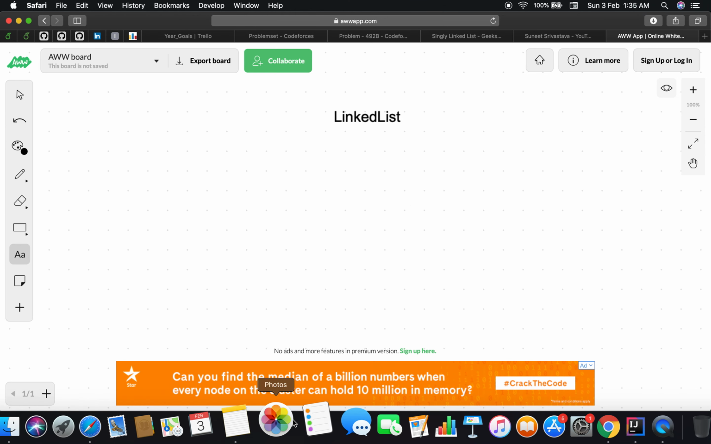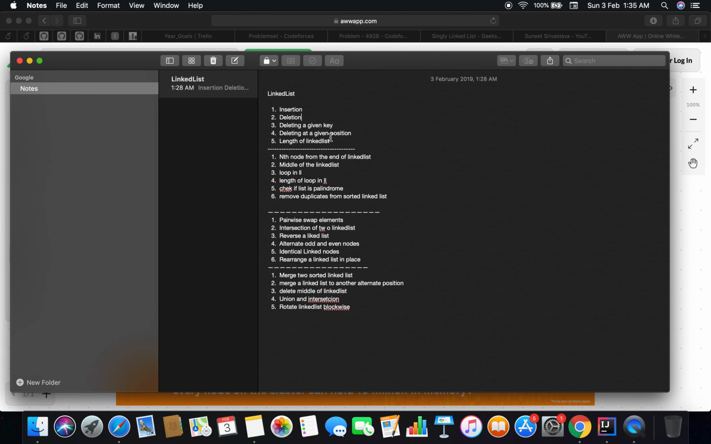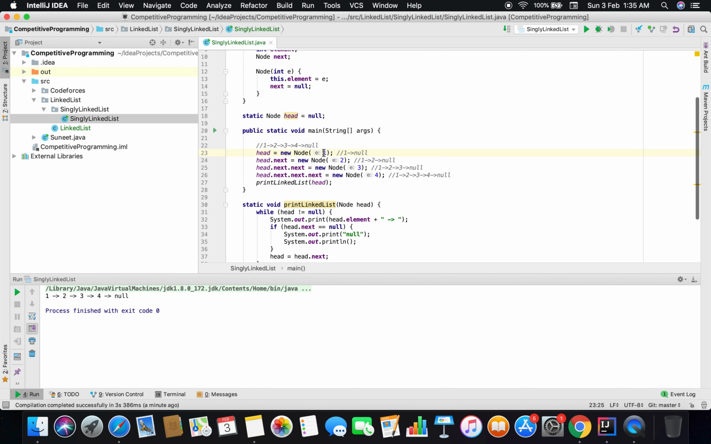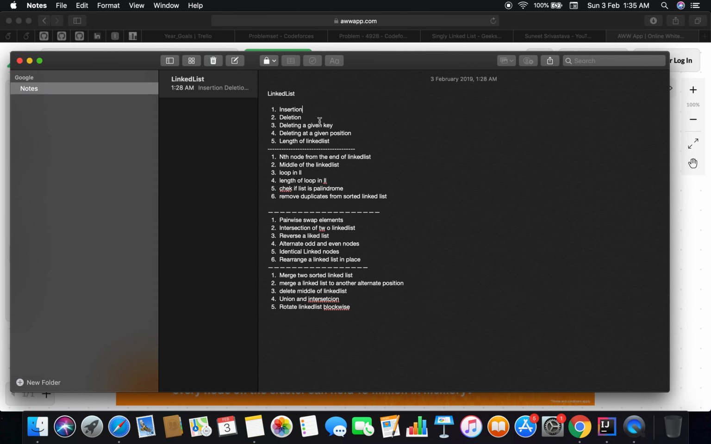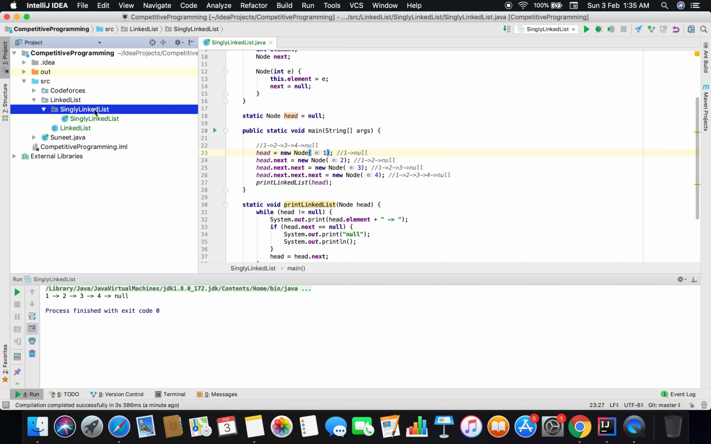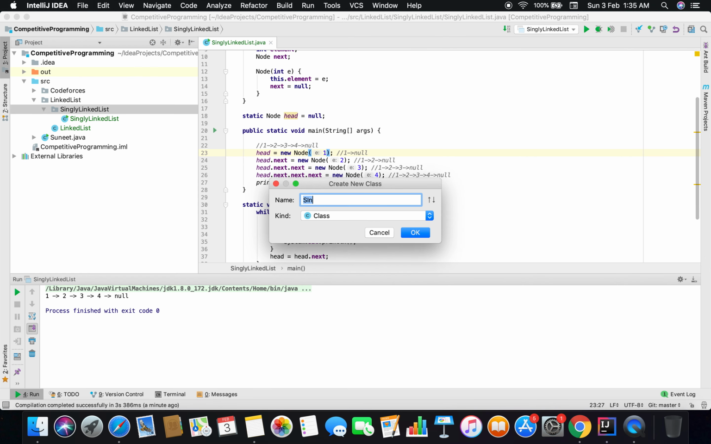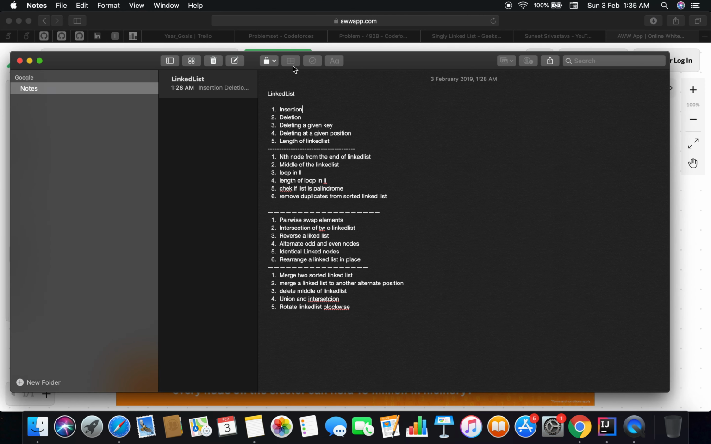I think, where are my notes? So insertion, and I think this is basically the insertion here. How are we inserting? Okay, so this is the insertion in the linked list, and the next is deletion.